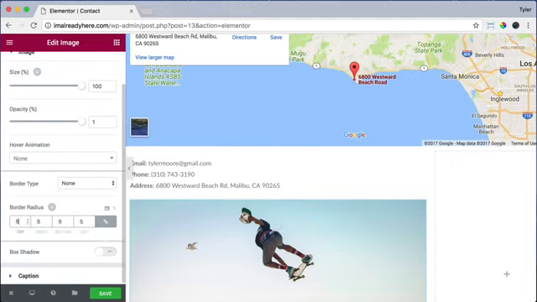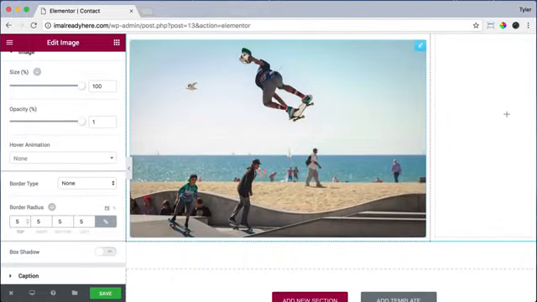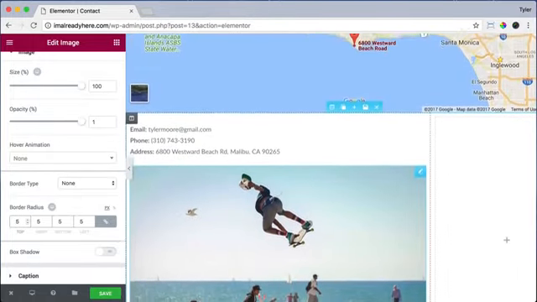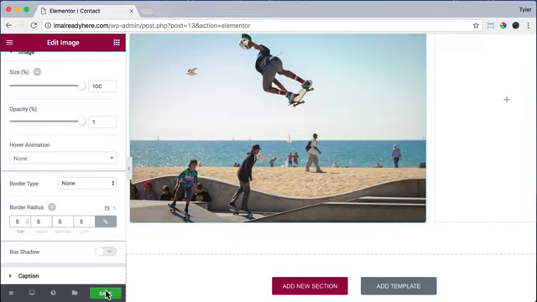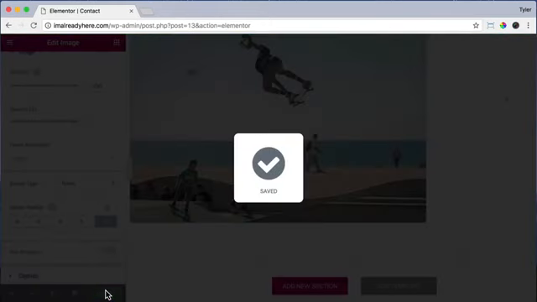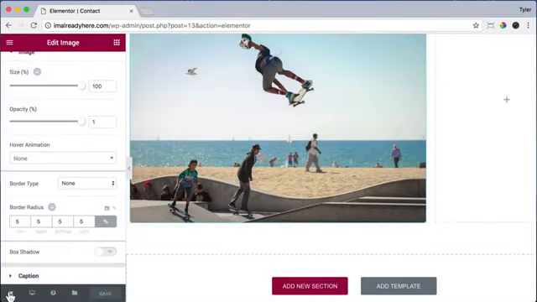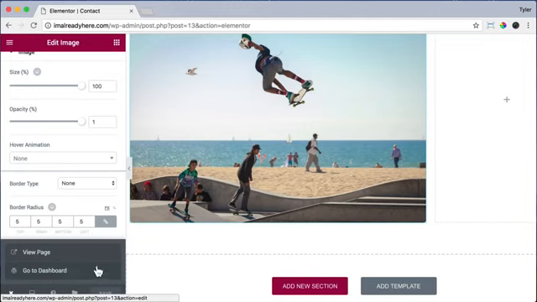And now what we want to do is add a contact form to the right side, the right column. But we have to do another step in order to do that. So we're just going to press save for now, exit out of there, and go to the dashboard. And we'll be adding it right here to the right side. So just click go to dashboard.